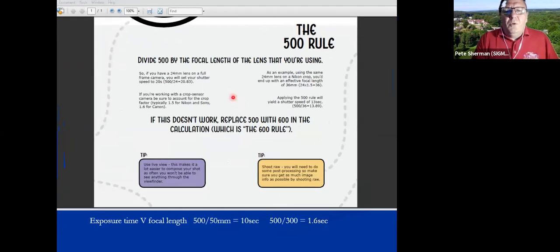Basically, this 500 rule is if you divide 500 by the focal length of the lens you're using, that gives you your maximum shutter speed, or exposure time. For example, I've written it down at the bottom here: exposure time, the focal length. So 500, if I'm using my 15mm lens, the maximum time I can have that shutter open is 10 seconds before I start getting trailing of the stars.